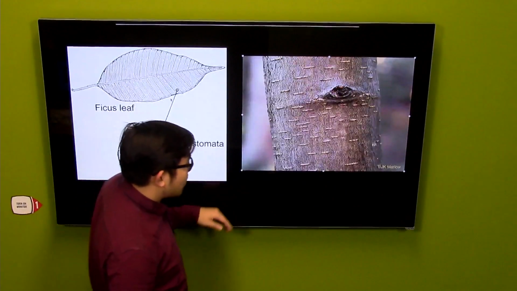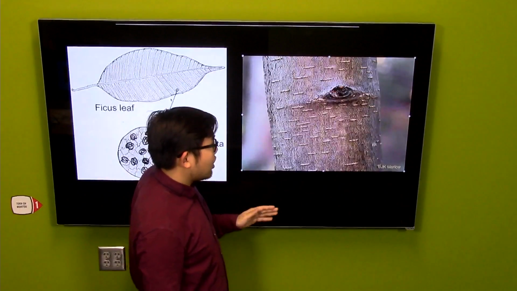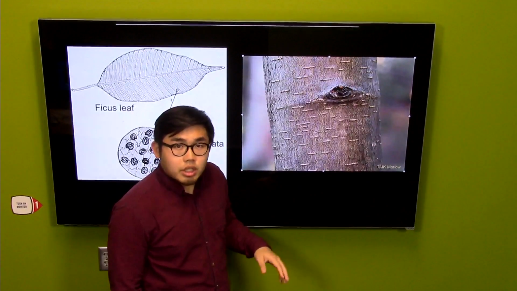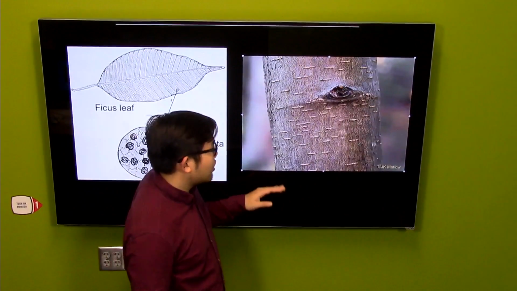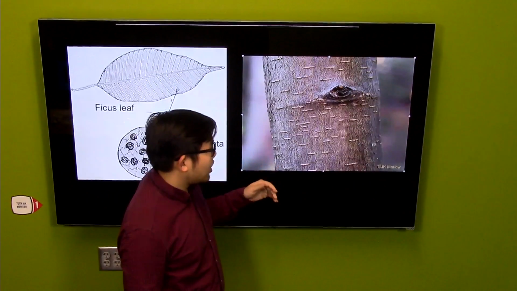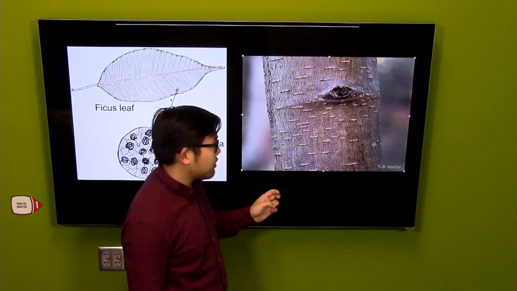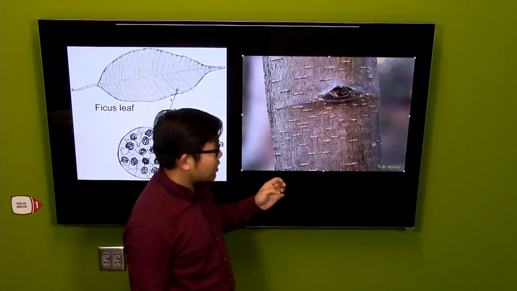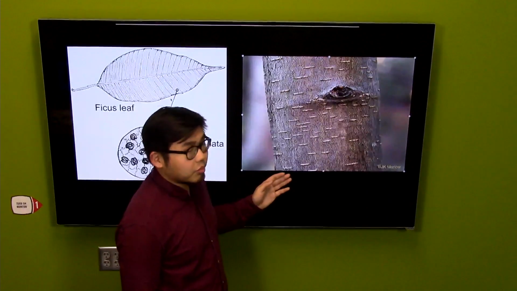The pores found on branches are called lenticels, and they can be found on the outermost layer of the branches and can be visibly seen on branches of most trees.